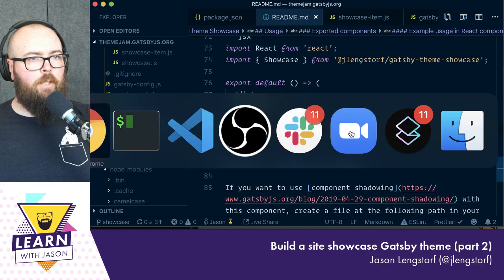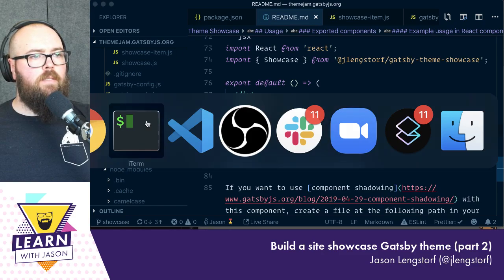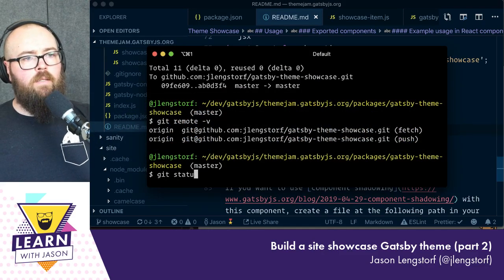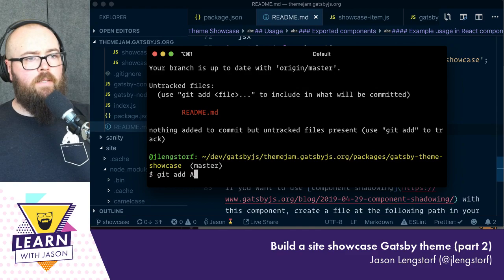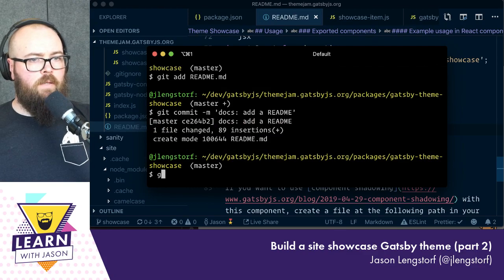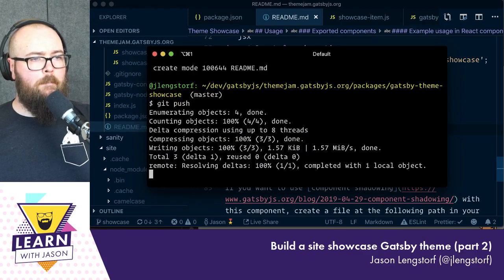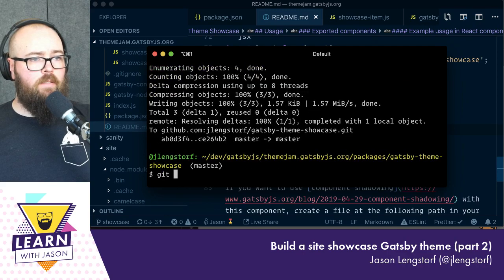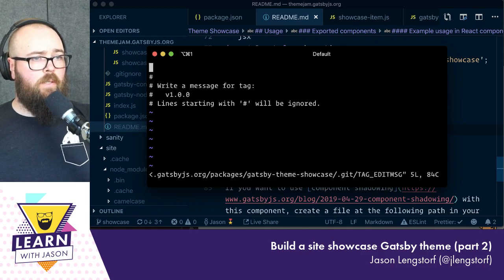Okay, I'm shipping it. And then I have a README, so I'm going to add this README. Or I guess docs. Okay, so I can push that. I'm going to tag it. And we'll call this, yeah, we'll call it version 1.0.